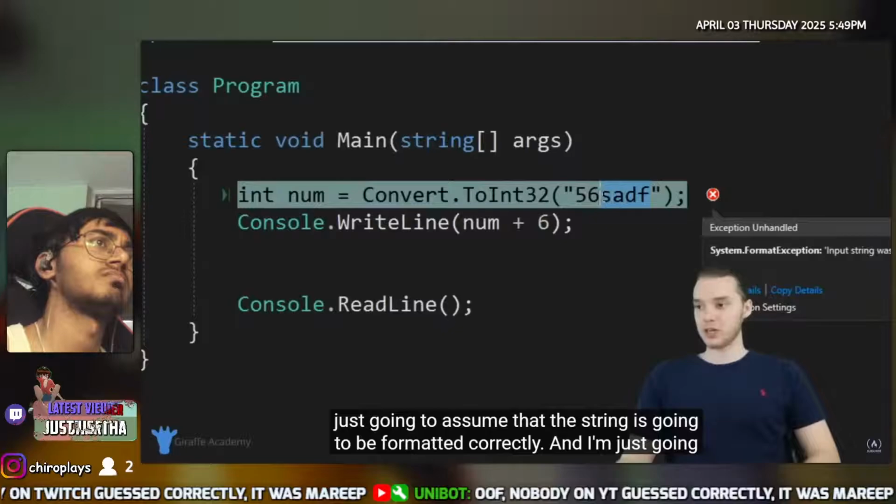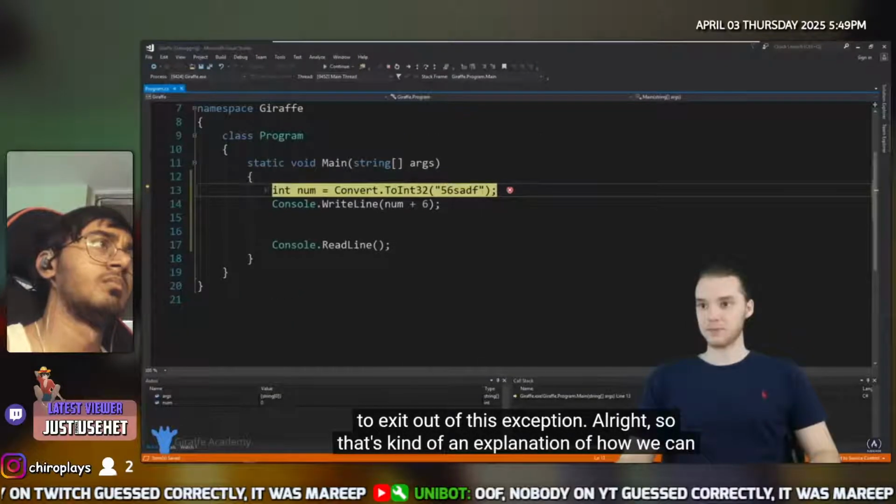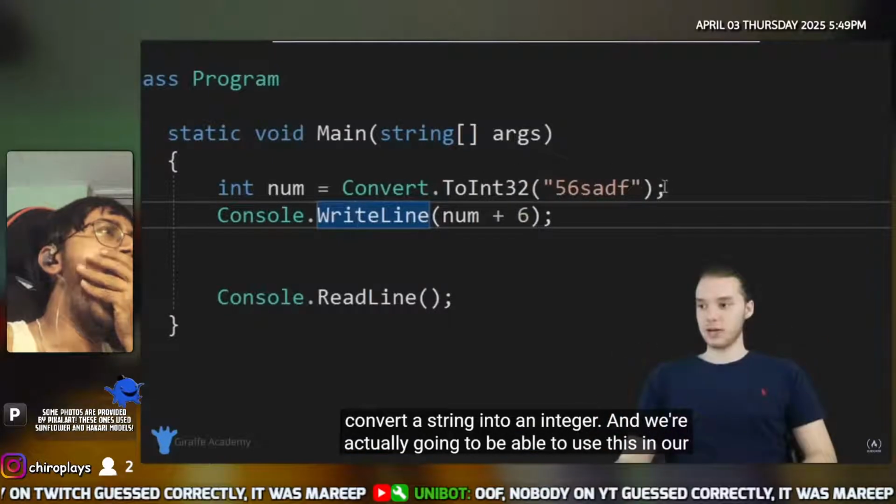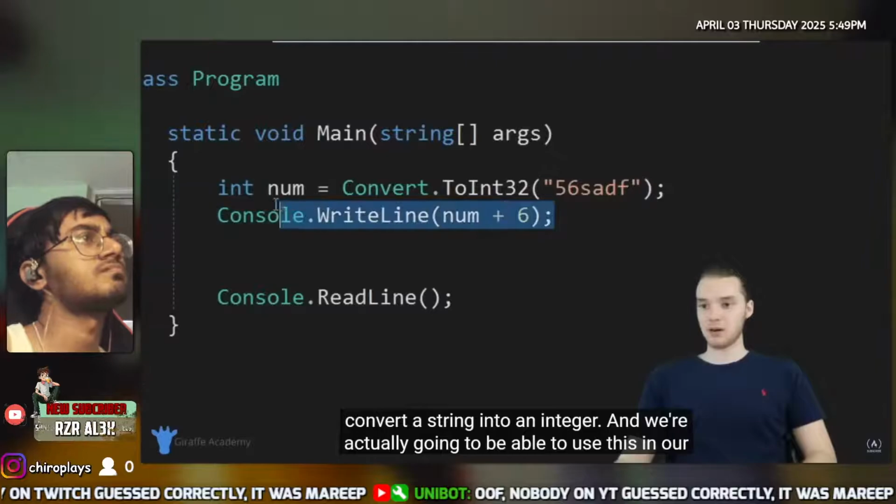But for now, we're just going to assume that the string is going to be formatted correctly. And I'm just going to exit out of this exception. All right, so that's kind of an explanation of how we can convert a string into an integer. And we're actually going to be able to use this in our program.